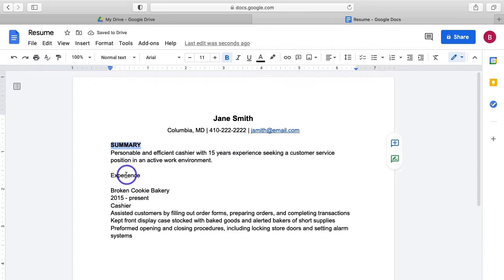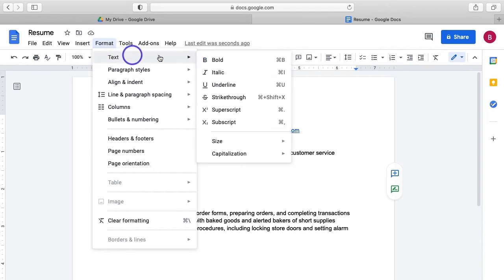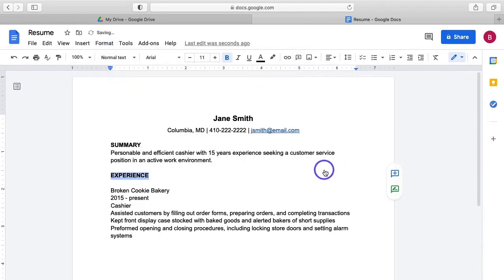And I'm going to do the same thing to this Experience section. So I'm going to bold it, Format, Text, Capitalization, uppercase. And then that way each of our section headers look the same.